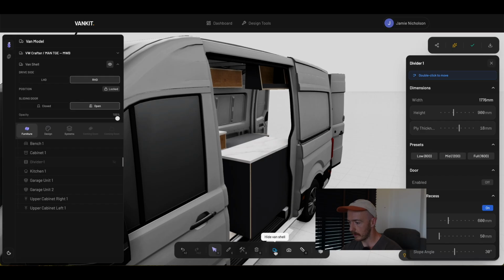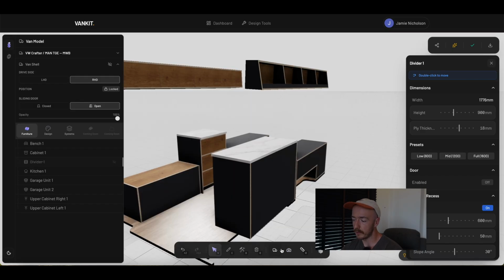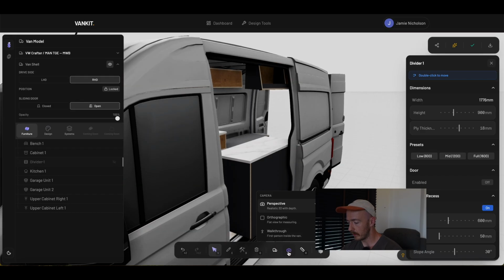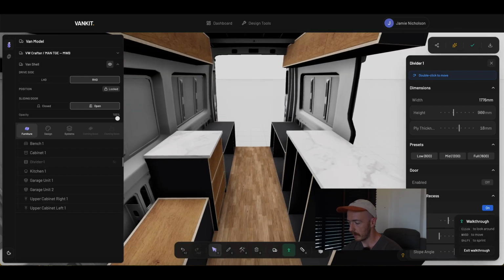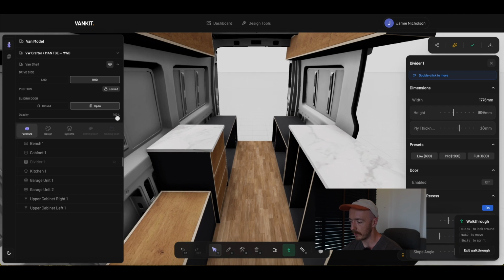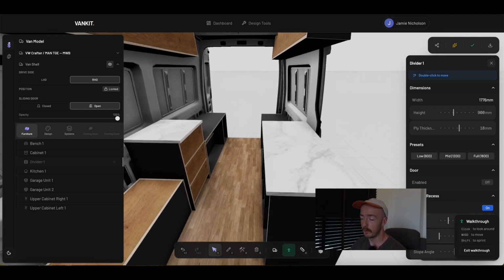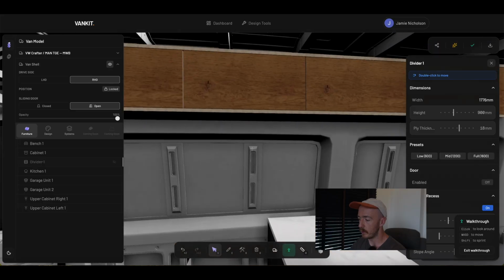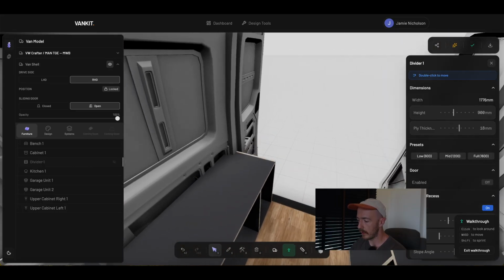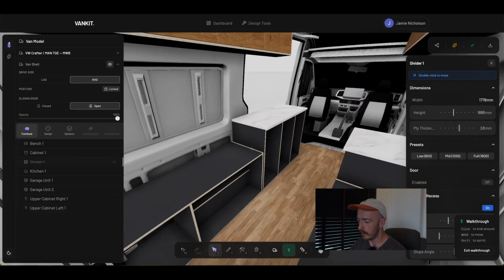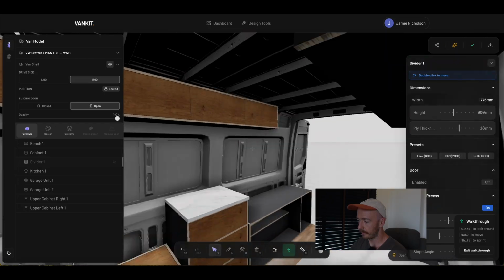Then I am going to go into the walkthrough mode. So to enter the walkthrough mode, you go down here to the camera icon and you hit walkthrough. All right, this is pretty sick. And then you left click to enable it, and you can use your trackpad to kind of move around the van and get a really good idea of how it would feel in this vehicle. Escape.